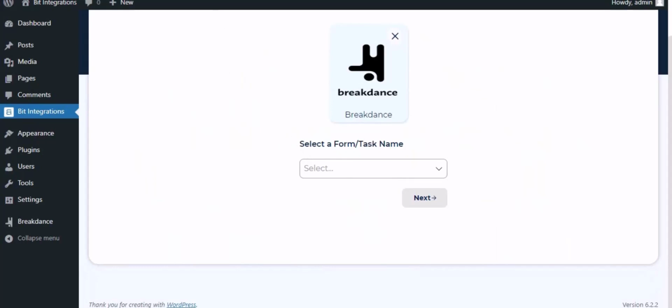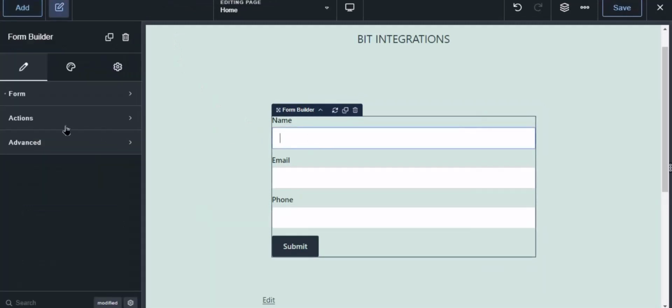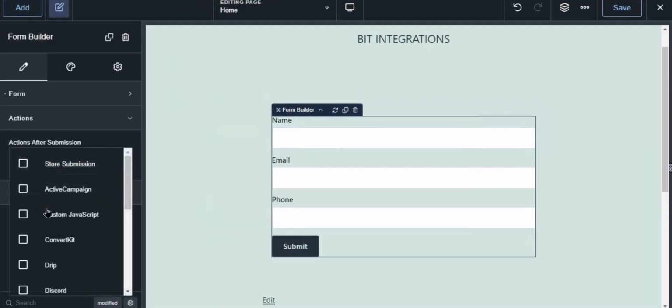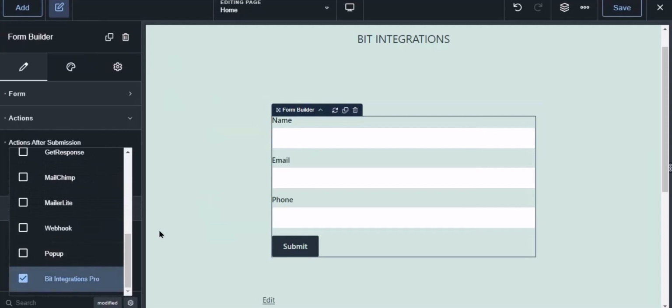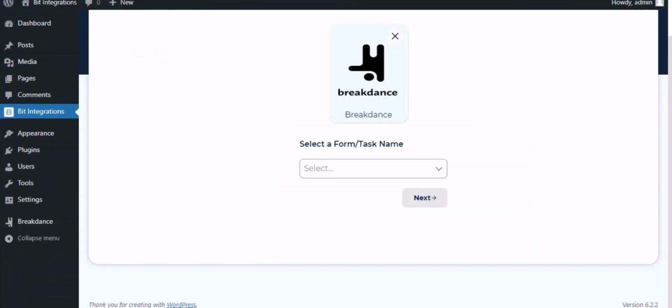Now navigate to the Breakdance Page Builder, where you use the form. Now select the form, click Action from the left sidebar, then select Bid Integrations Pro from the drop-down. Click the Save button to save the setting. Now navigate to the Integration Page. Select a form.